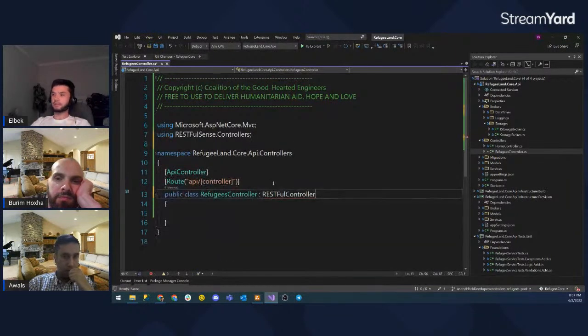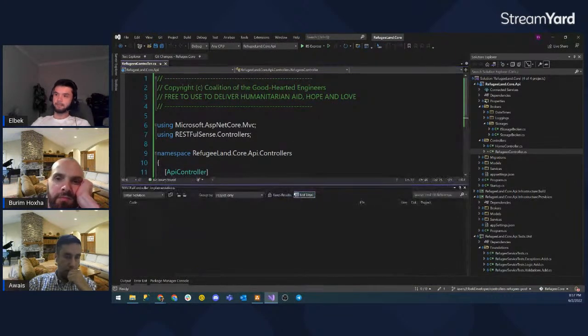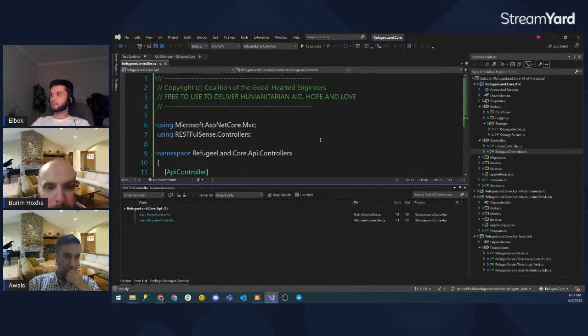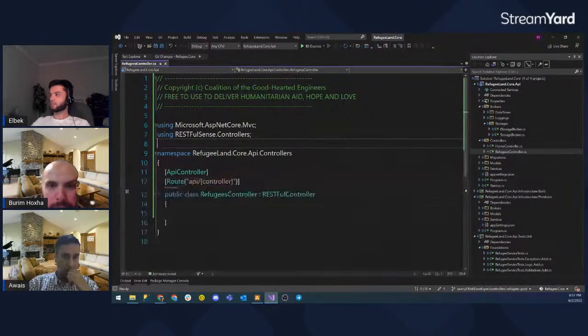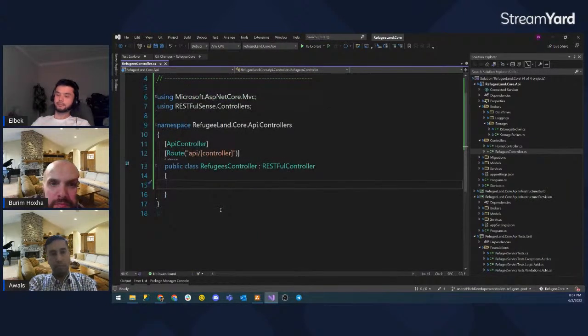So here, this is a RESTful sense. Yeah, this is a wrapper of the controller base class, which our Ustaz San Habib has created. So HTTP. We are working on HTTP post, right?